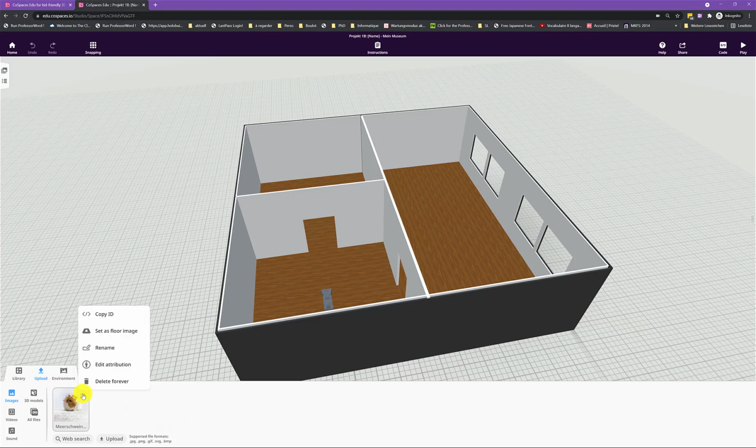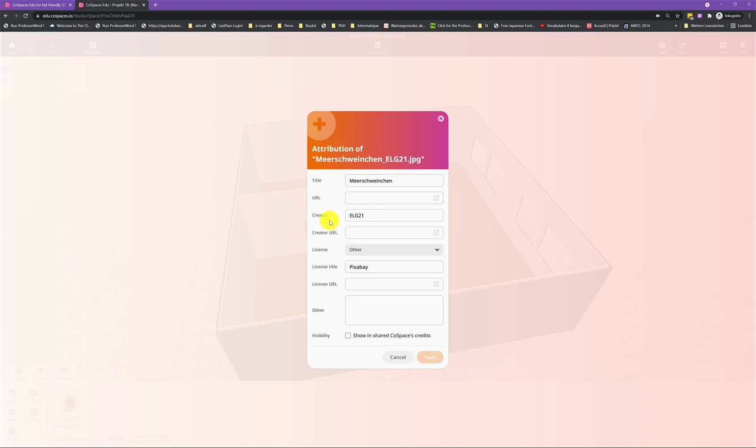For everything, you also need to edit attribution. So you enter a title, the creator. If you took the photos and the videos, that's you, that's your first name. Otherwise, you just name the creator, and then you pick a license. For example, I chose Pixabay because that's where I found the photo. If you have your own photos, you can, for example, use CC by SA. And then you need to check that box so the credits show.